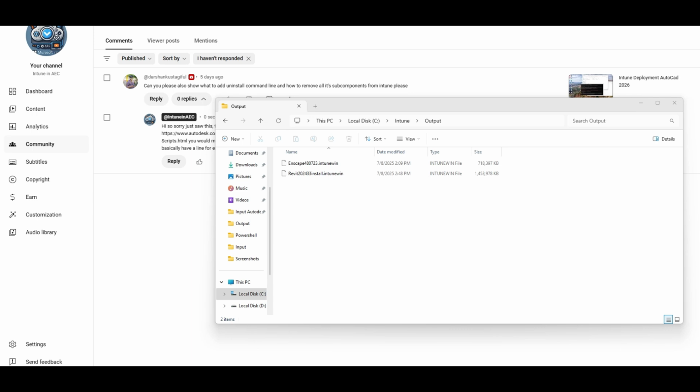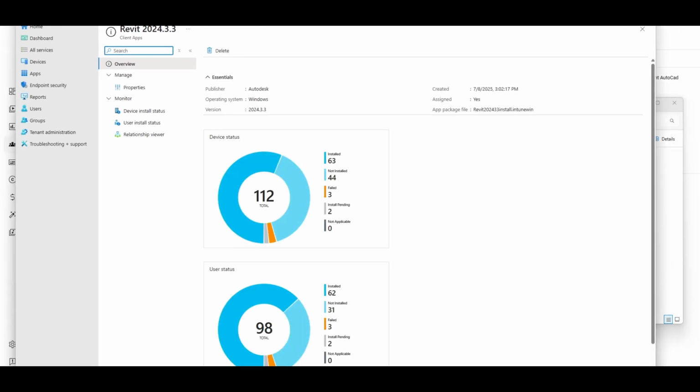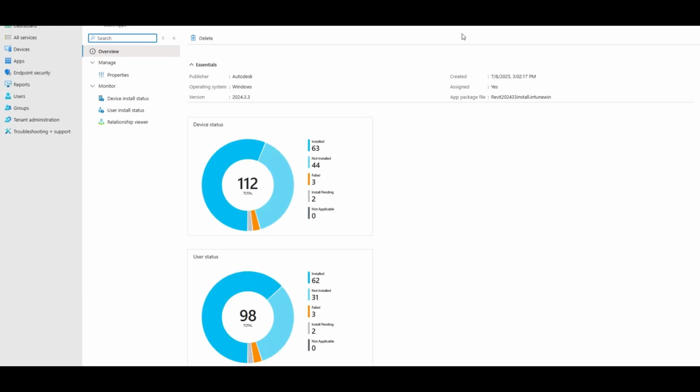So here's my 2024 3.3 app. You can already see I've deployed it out. A couple failed. Some of those people have pending restarts. It'll just sit there and fail. We basically have the not installed, or people who do not have Revit 2024, because that is a requirement for this. And you can see it's hit most of the machines, a few install pendings. It just depends on restart cycle for folks.